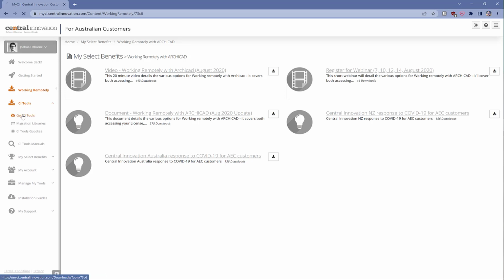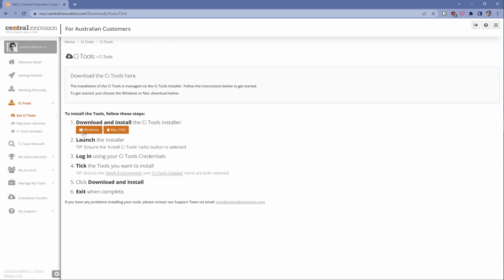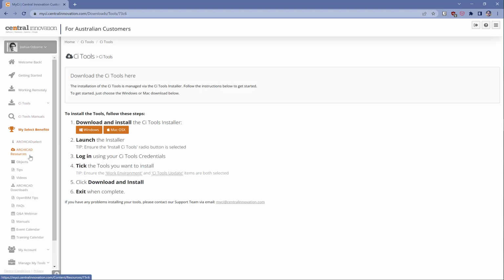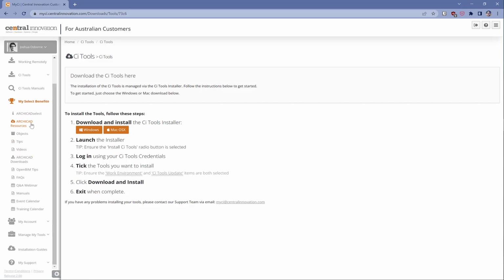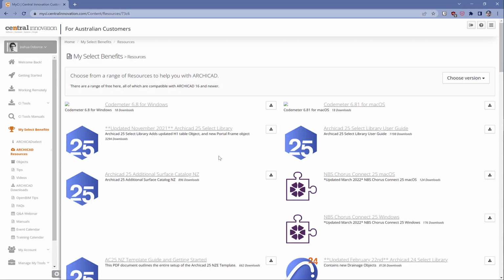The CI Tools menu will allow you to download the CI Tools just by clicking on the Windows or Mac installer. Once you download the files for those, you can go through the process of installing the CI Tools. The CI Tools Manuals section heads off to the CI Tools online documentation, where you can find lots of information about the various things that the CI Tools can do. My Select Benefits is where most of the additional content for select customers can be found. Archicad Resources includes a selection of additional resources to help you extend Archicad in different ways.